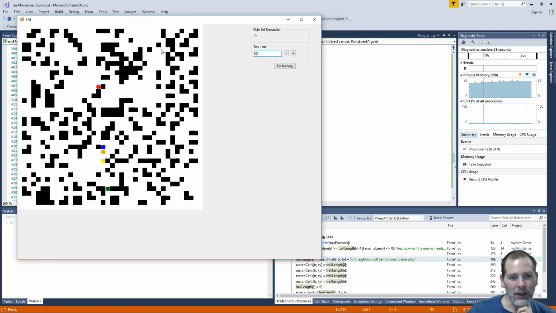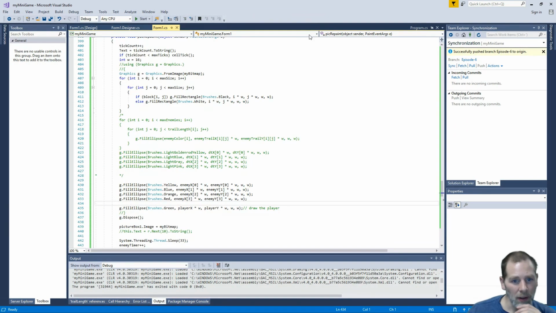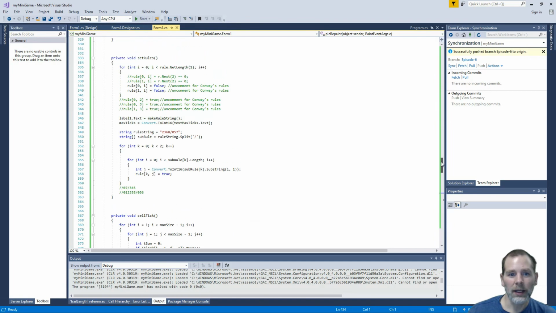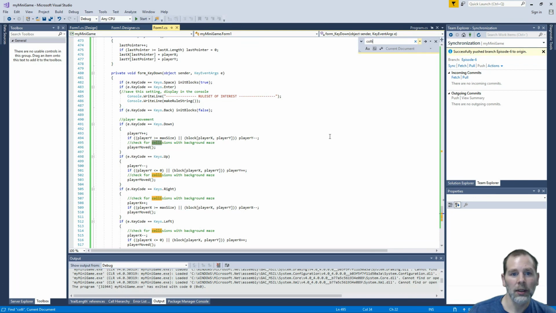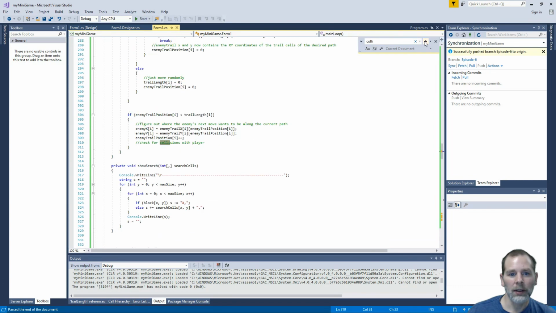Cool. So yeah, we're going to need to. If I hold the key down, yeah, okay. So we're going to need to have it pursue the player and check if it's colliding. So I think I even have a collision. Yep, check for collisions with background. I know, yeah, there we go. Okay. So this is where they are moved.